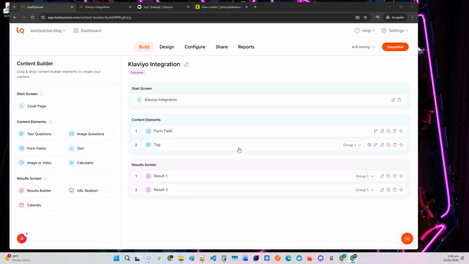This is a demonstration on how you integrate your content in the quizzes with Klaviyo integration. So you can use Klaviyo integration. When the user takes the content and then saves their lead data on the content, the data will be transferred to Klaviyo, and Klaviyo will create a contact information of you.